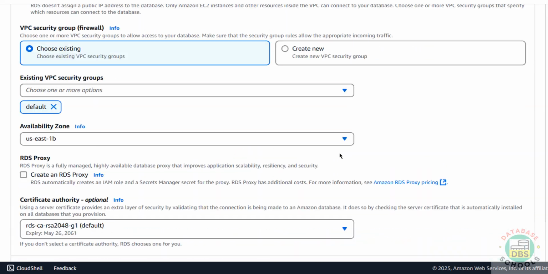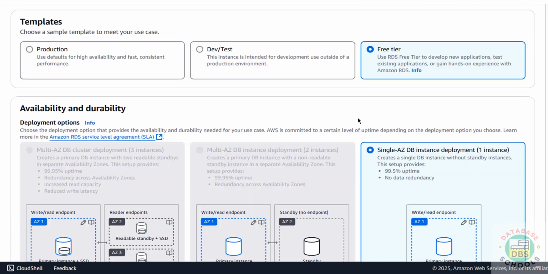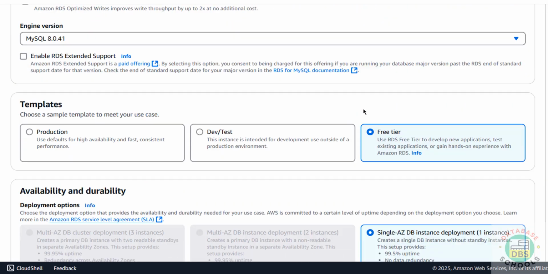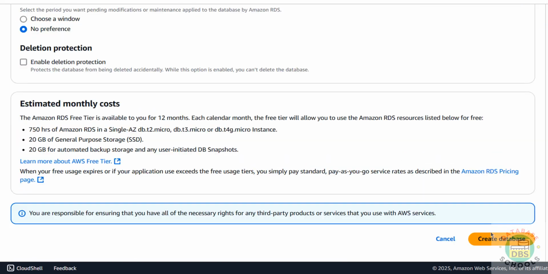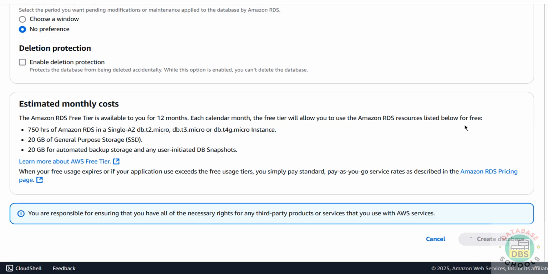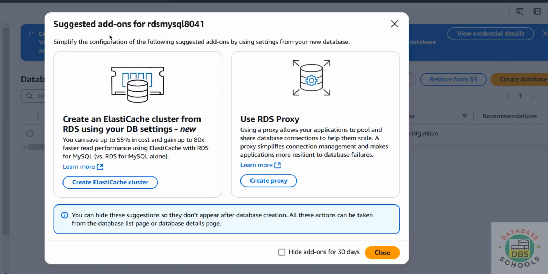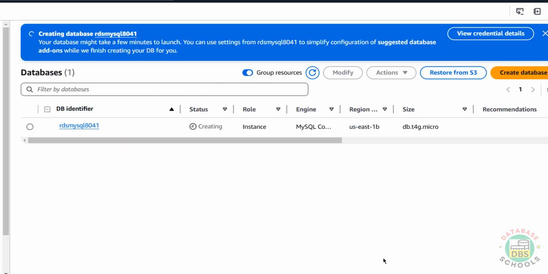If you are okay with all these settings, see, review one more time. If you are okay with all the settings, then click on create database. Suggested add-ons, at this moment I don't want any of these add-ons. Close. See, still status is creating. Refresh. Wait until status is available or running.